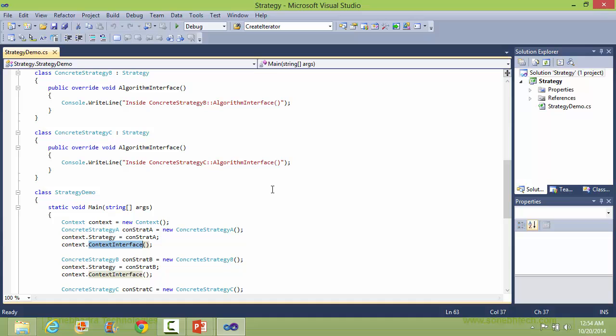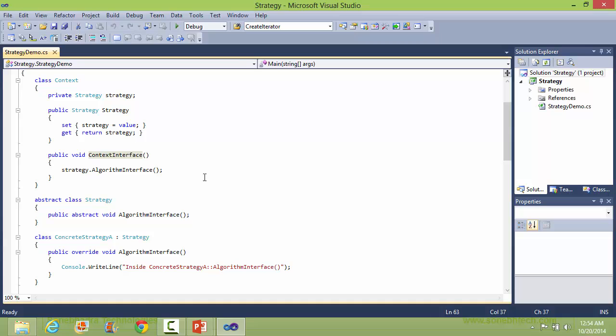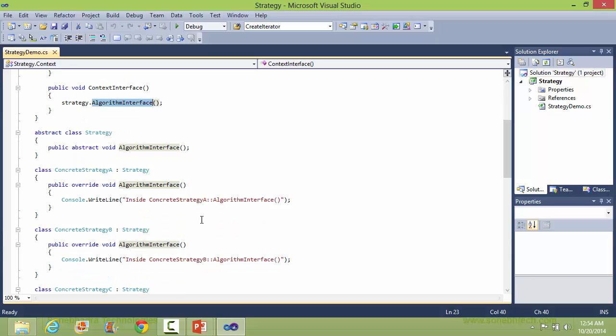So when it calls the ContextInterface method of Context, which in turn calls the AlgorithmInterface of Strategy, right now the strategy is the ConcreteStrategyA object. So it comes here and it executes the algorithm here. Here it displays this statement.